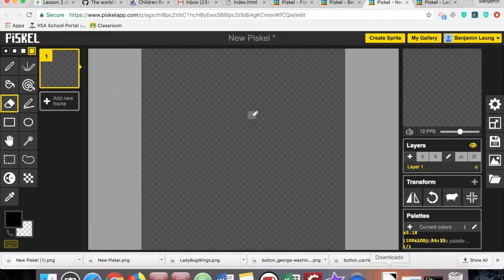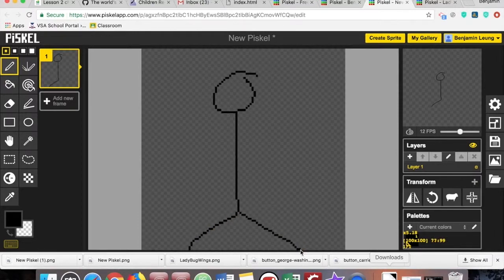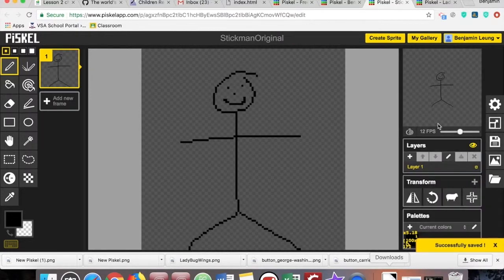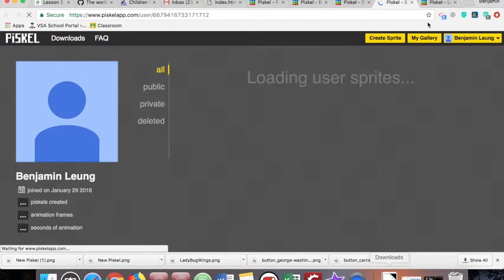Trash this old one. Once you've got a feel of that, what you want to do is start drawing your character. I'm just going to draw a Stickman here. Okay, so we've got a little Stickman here, and what I recommend you do is finish drawing your character the way you want it to appear. And then you would save this. Stickman original.